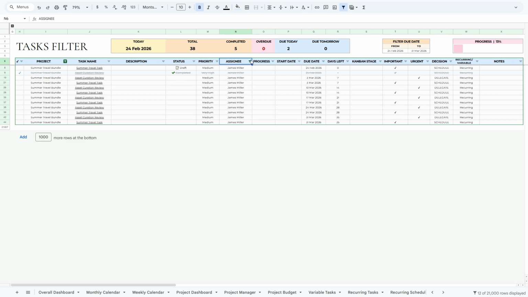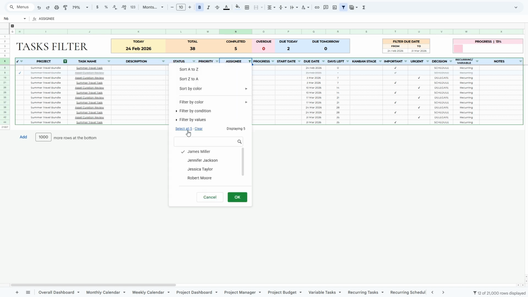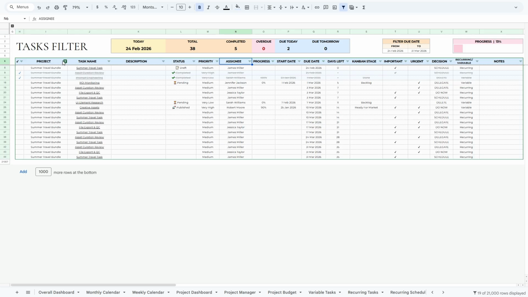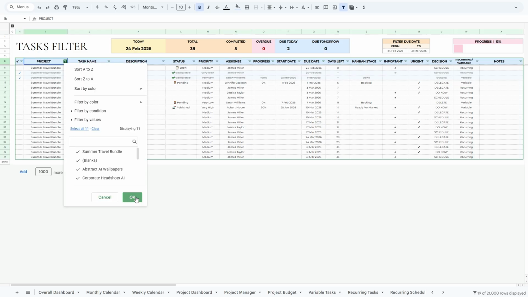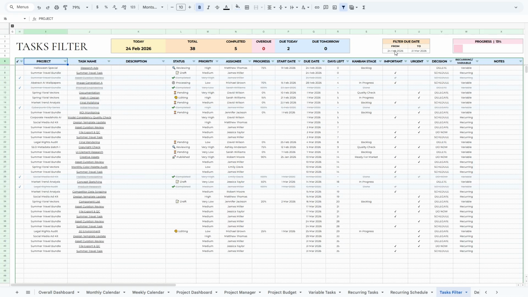And if you want to reset everything back to normal, simply click the filter icon again, check Select All, and hit OK. And finally, you can clear the date range filter to see all your tasks again.